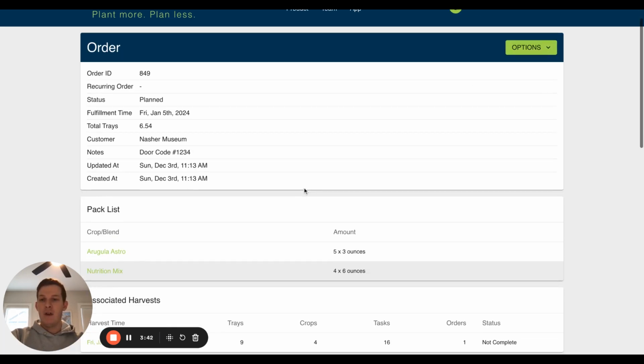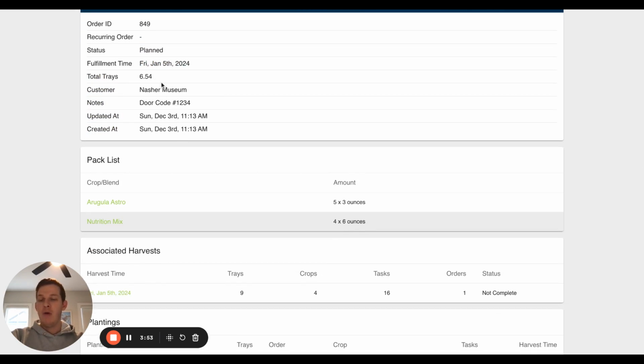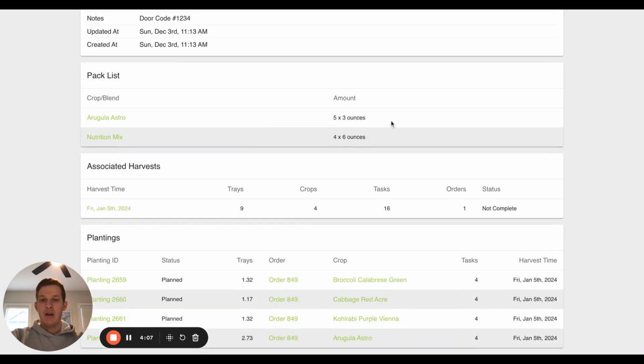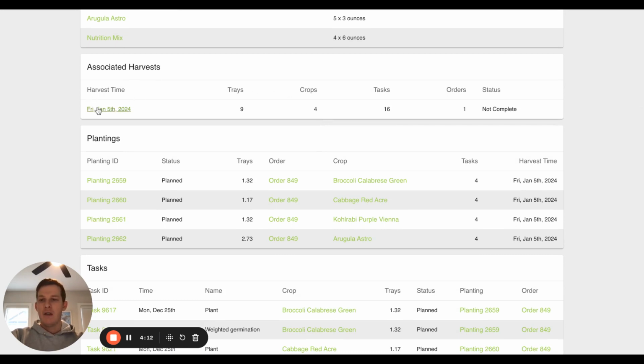If you click into the link here for the order, we can see some of the information we just put in. The order ID, the fact that it's planned and not yet started, the date that it needs to come due, the total trays that we need to grow in order to fulfill this order. This is going to be a more granular number than the actual total number of trays you'll be planting in reality. The customer name, any notes, and the date this order was created or last modified. The pack list down here is the order contents, the arugula and the nutrition mix. There's a harvest. This is the harvest that is associated with this order.